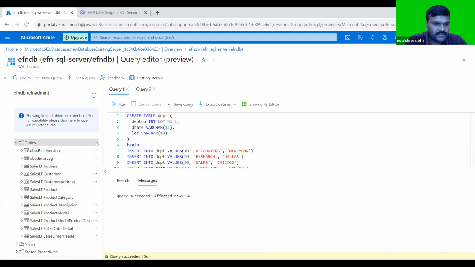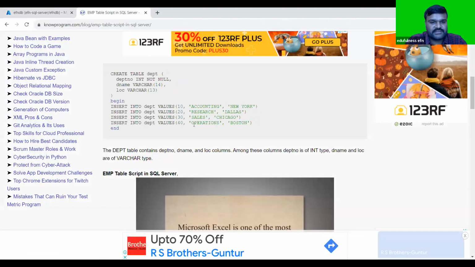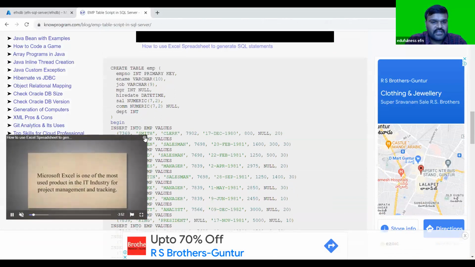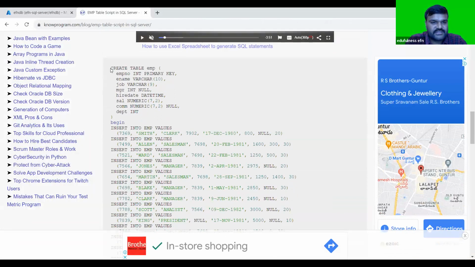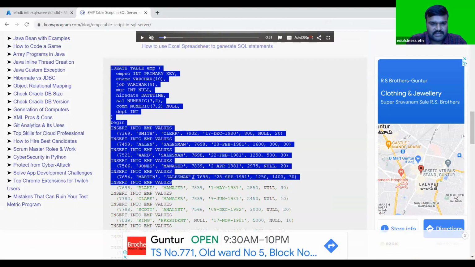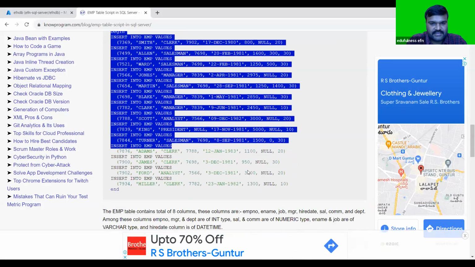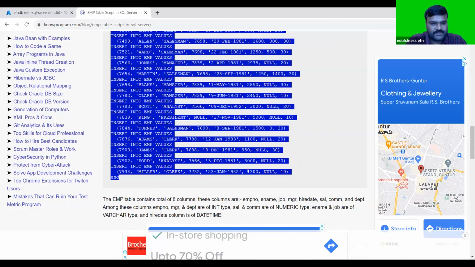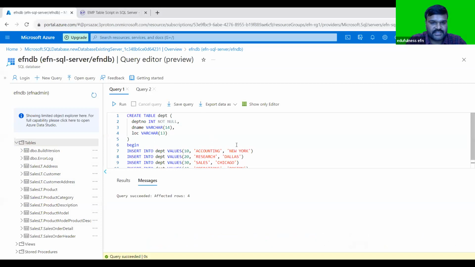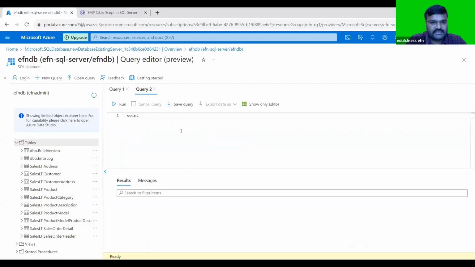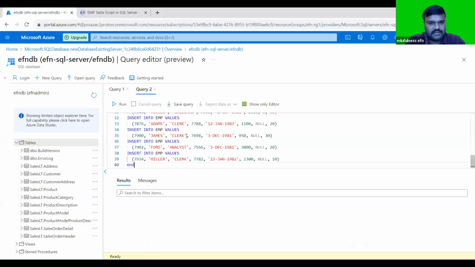Did it come? Not yet. No problem, it will come. Meanwhile, let us create the other table also. Now these are the EMP table scripts. Just copy all 14 records. Take this till the end. Don't worry if you don't know these meanings, that part is a separate discussion. Let us paste that here and run this query. Now both the tables are created.